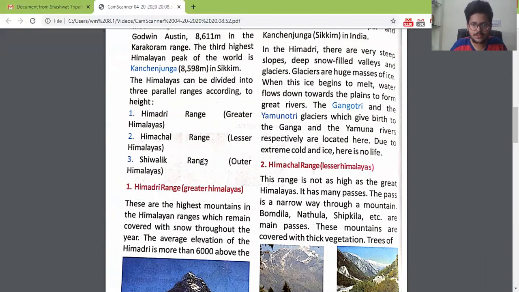So what are those three ranges? Himadri range, Himachal range and Shivalik range. Himadri range is also called Greater Himalayas. Himachal range is also called Lesser Himalayas, and Shivalik range is also called Outer Himalayas.